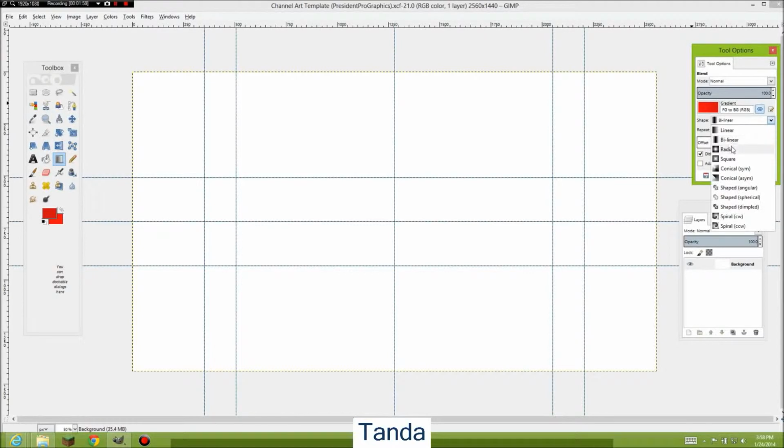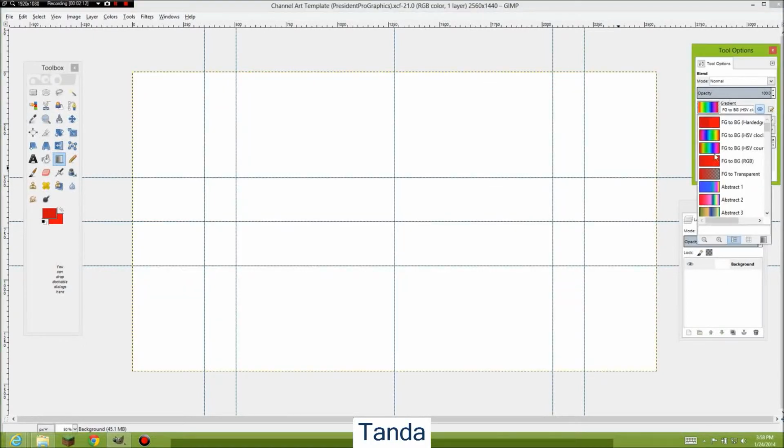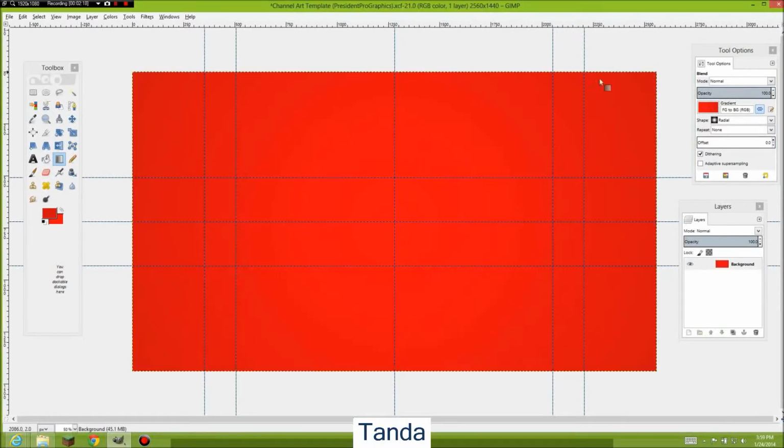Make sure your shape is set to radial, and you want to make sure this is set to foreground to background RGB. You could make a rainbow, but rainbows look weird. Actually, they look awesome, but I'm not gonna make a rainbow. We're gonna use RGB, and go from the center, hold left click, and drag it out to one of the corners, and you will get a beautiful radial gradient like that.